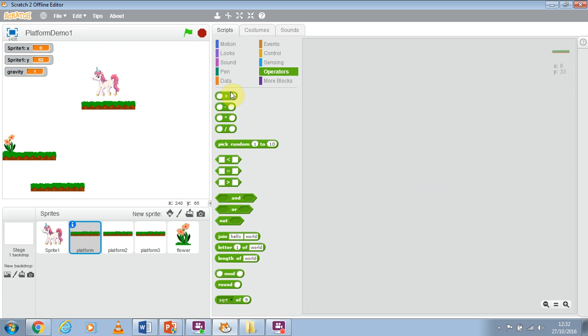Now, what we're not actually doing here is a very realistic jump. It's more like a teleportation. The other issue with this is when you're in the space, you can keep pressing it. Up it goes.